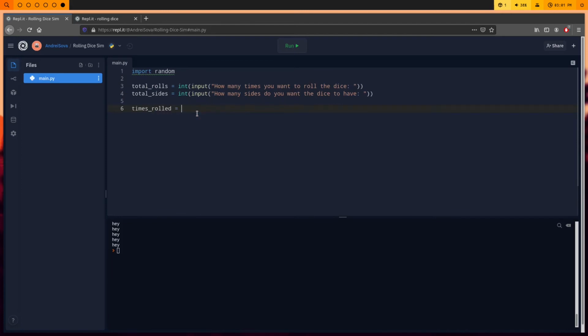So we're back to our dice game. Let's do the same thing. While times rolled is smaller than the total rolls, we add 1 to times rolled, like this. So it's only going to loop as many times as we tell it to. And then this is where the magic happens.